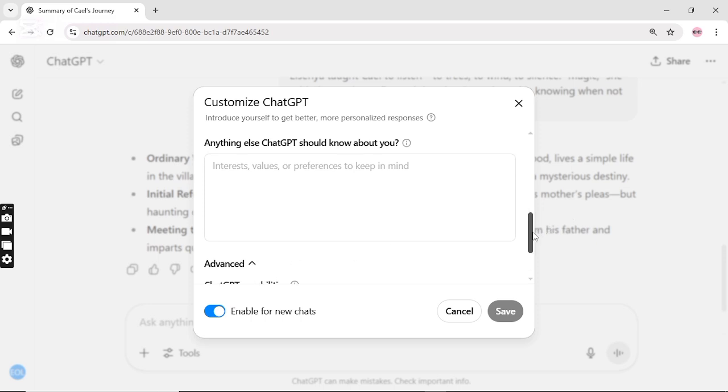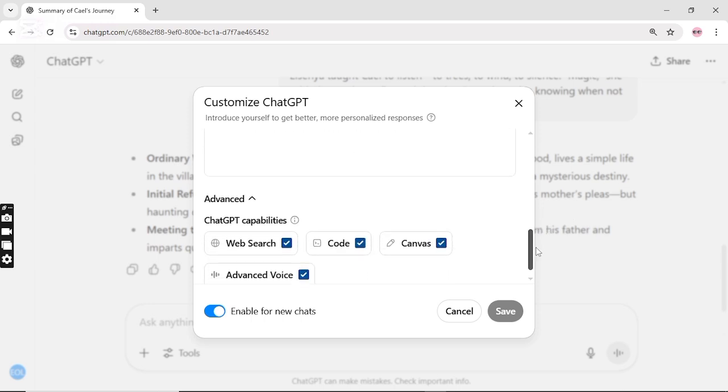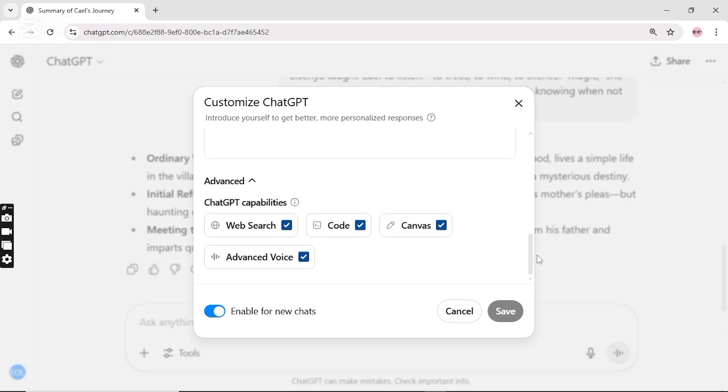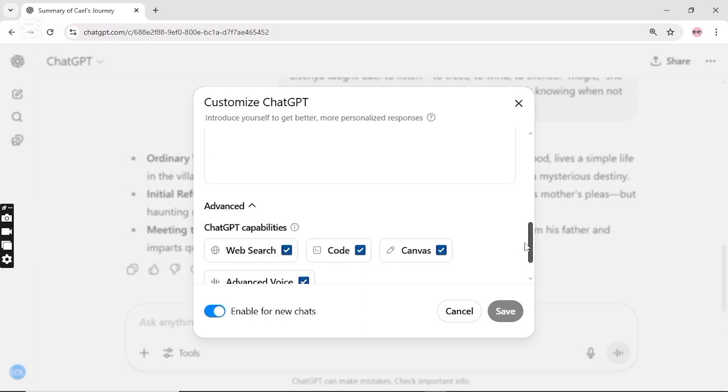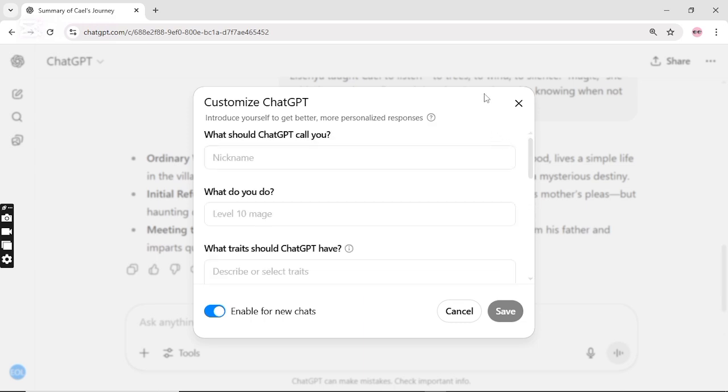And there you have it, your first 5 minutes with ChatGPT. From answering questions to brainstorming to summarizing, it's a powerful tool anyone can use.